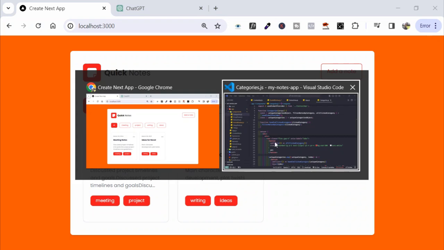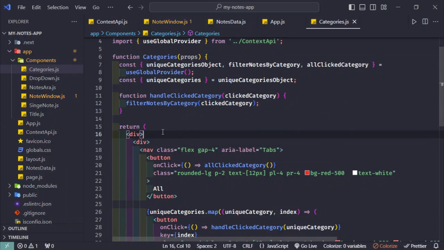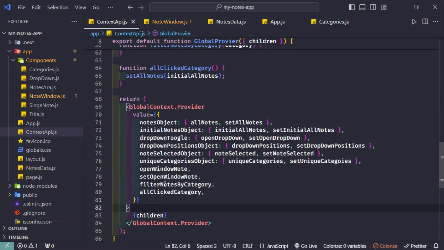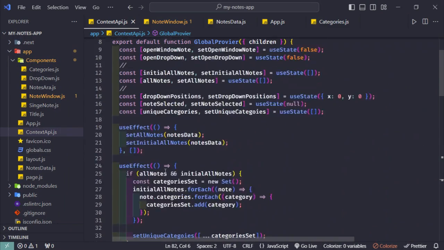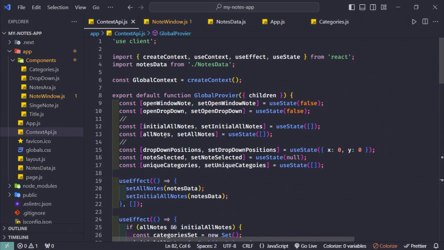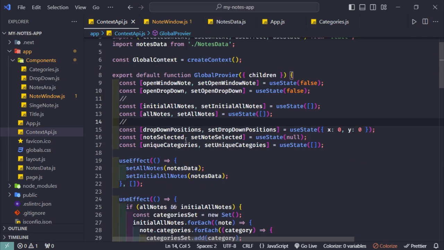So let's go to the VS Code, and I'm going to show you what I did to have that result. We're going to start with the context API, and the first thing that I did, I created a new variable over here. I called it initial all nodes. Since we are going to change the all nodes variable state, we need a copy of it before we can change it. Also, if we want, for example, to get all our nodes back, we can use that to have all these nodes.